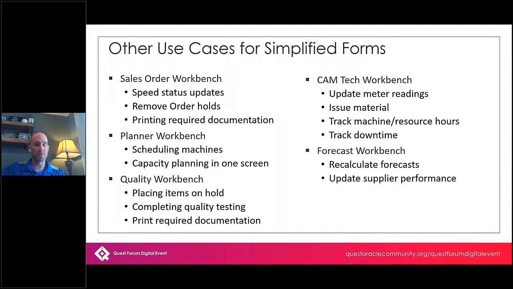Okay, so other use cases for simplified forms. This is a very limited list, but once again, the goal for today is to spur ideas for you of other ways you can use a similar approach. So Sales Order Workbench. If I want to do quick status updates or quick removal of order holds or printing required documentation, all that can be combined onto one screen.